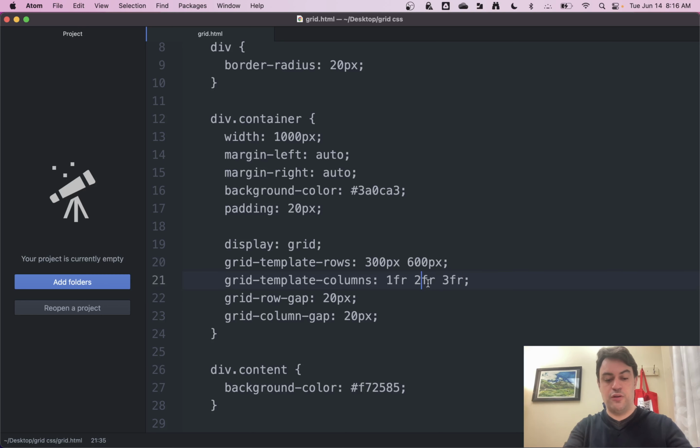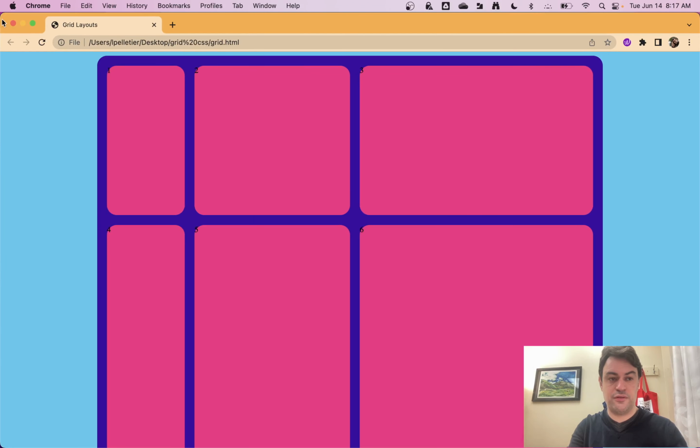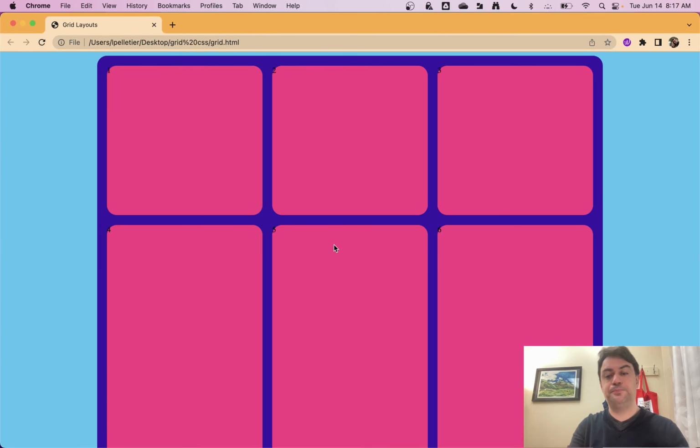So for example, if I put in 1 FR, 1 FR, 1 FR, that means each one will be a third of the size. The total FR is 3. 1 plus 1 plus 1 is 3. And this is 1/3, 1/3, and then 1/3. So they'll basically be equal. If we refresh, we'll see that they equal out.